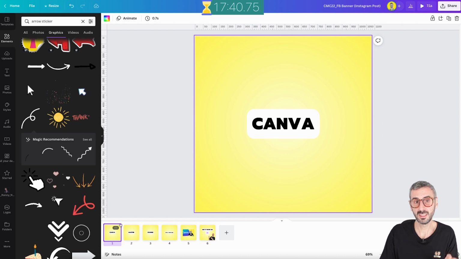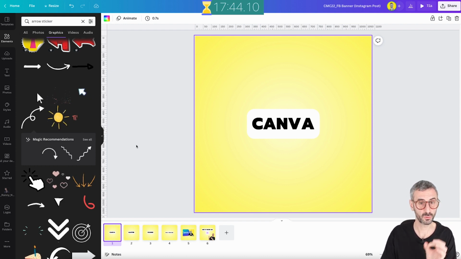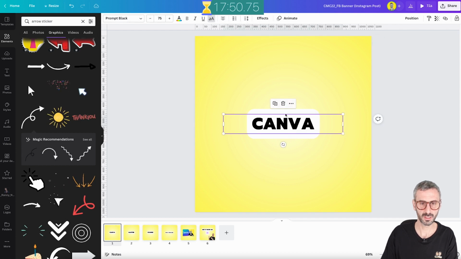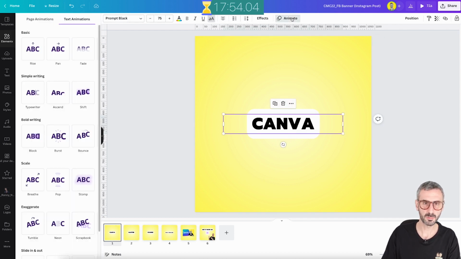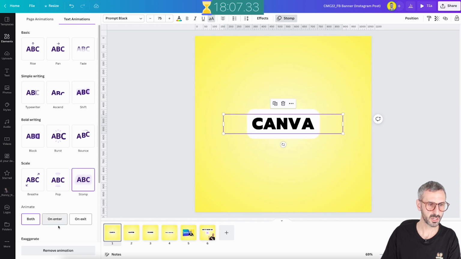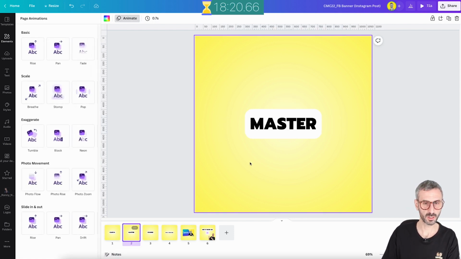Now I actually need to add some animations to this design. Okay, so for that, back to page 1, I'm gonna select the text box and go to my animate button. Okay, what I want to do is to have some kind of effect like this one, like the stomp. I'm gonna click on that. Make sure I select animate on enter only, otherwise it will repeat when transitioning out. I don't want that. And then I can move to page number 2.